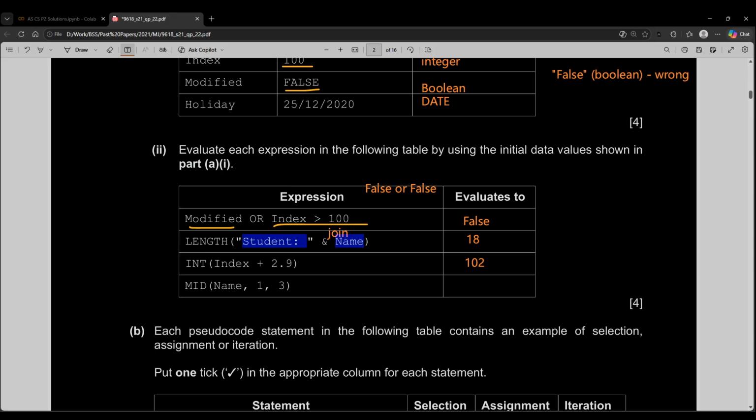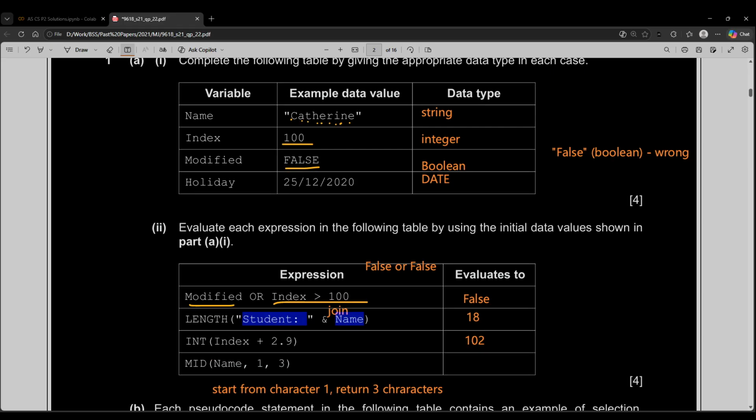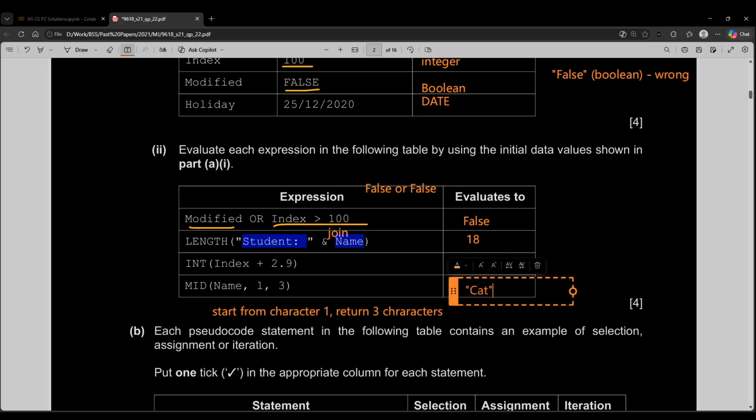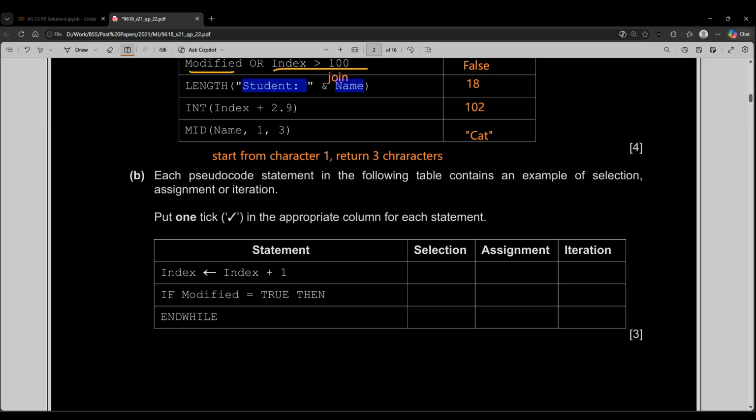And then mid of name 1, 3, it means start from character 1 and return 3 characters. So if we go to name, which has Catherine, and we start from index 1 and we get 3 characters, this will return cat, and it must be in quotation marks, otherwise it won't work.